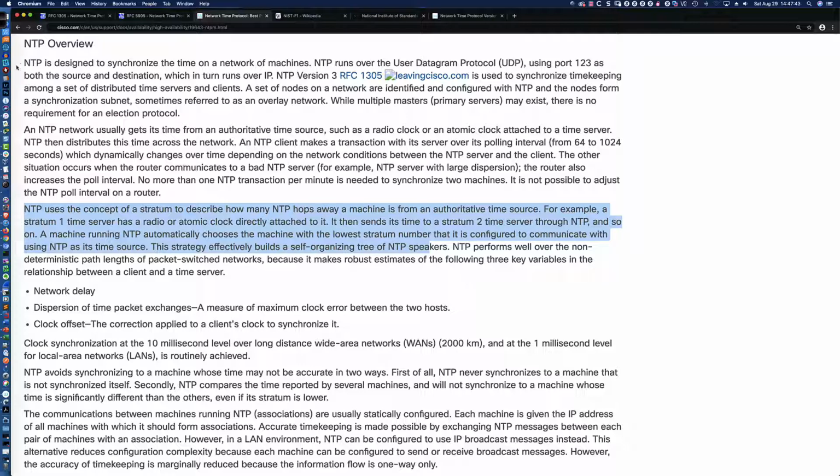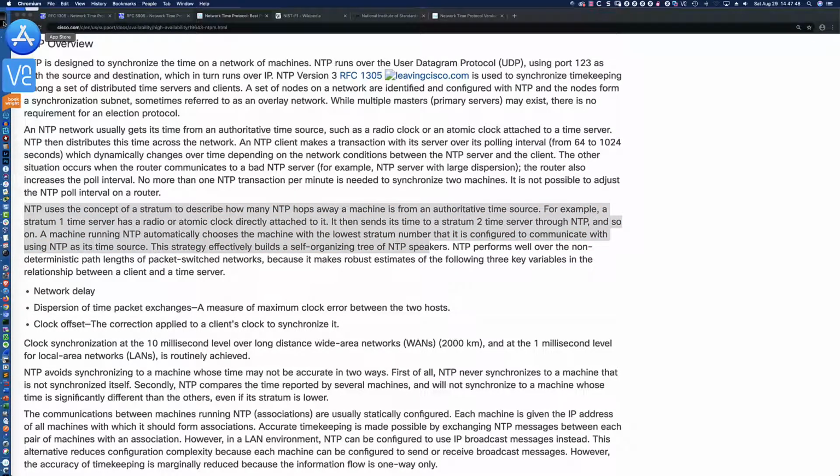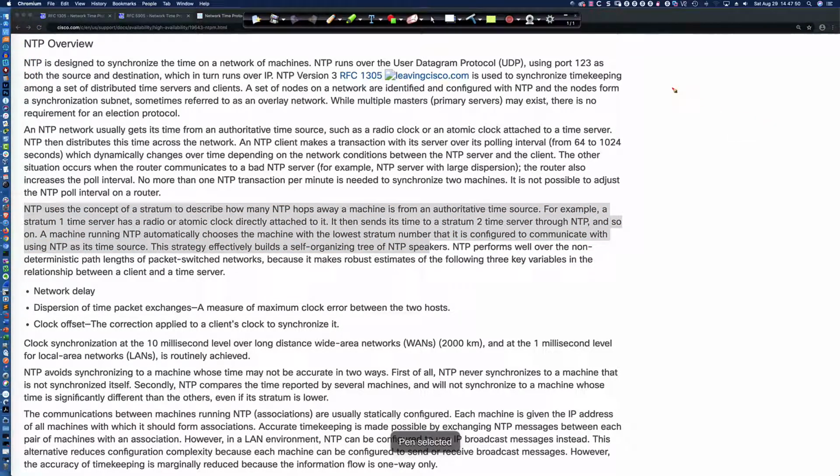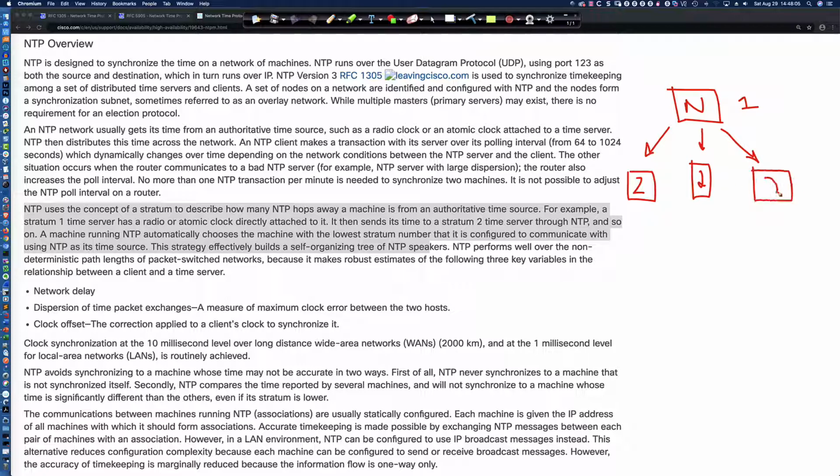And so what that would look like is, let's get the drawing tool up. So if you have your NTP server, and it's a stratum 1, any device that's getting its NTP information is going to be stratum 2, right? And then maybe this device is providing time, and then those devices, I'll just draw one, would be stratum 3, and so forth and so on. And the next device down here is going to be stratum 4, right? So you get the idea.